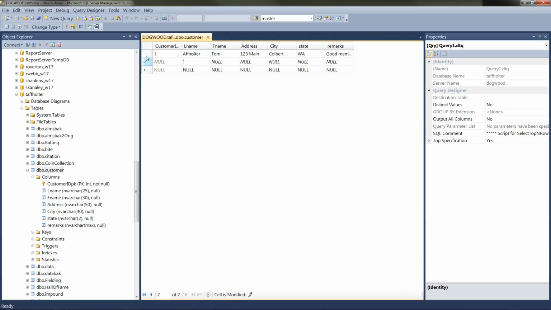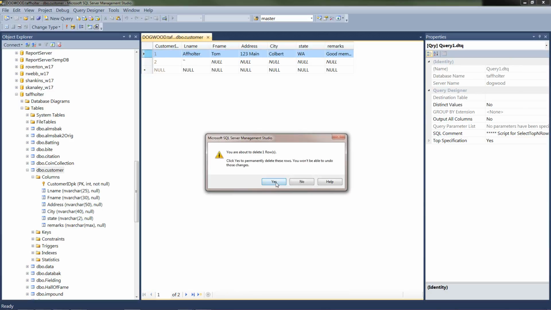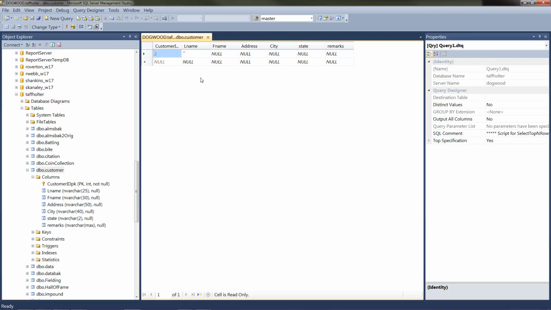Let's try that again. Delete. Yes, I must have hit the wrong thing. Now it's going to warn me and tell me that I can delete the record out. Yes, it's deleted. Now if I wanted to, I could come back in here and let me put the record back in again.